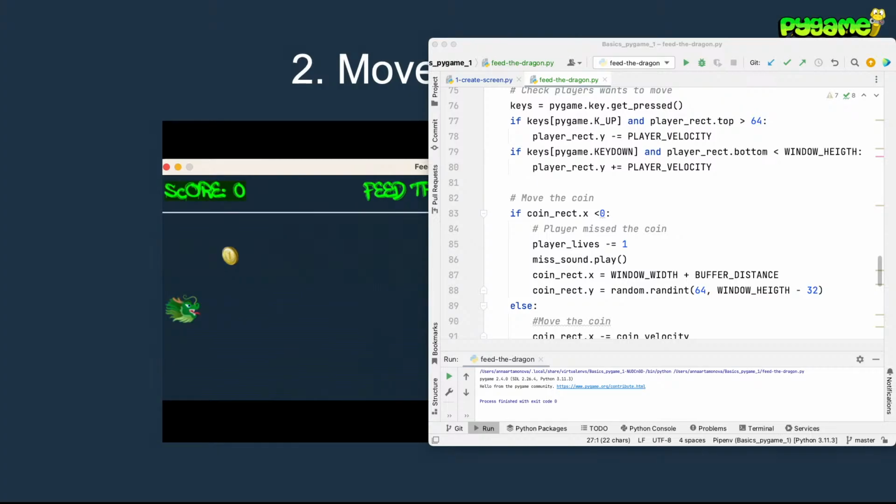And the next step is we need to check the collision when our dragon collides with the coin. So that is the next condition. So when the dragon collides with the coin, please redefine the XY coordinate for the coin, and let's increase our score by 1.